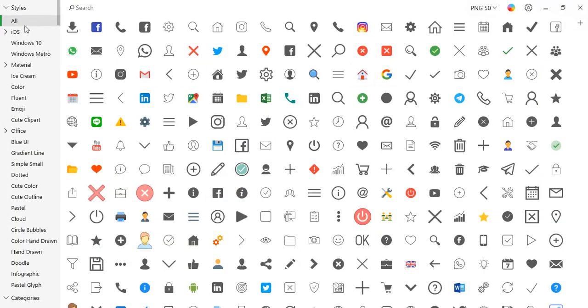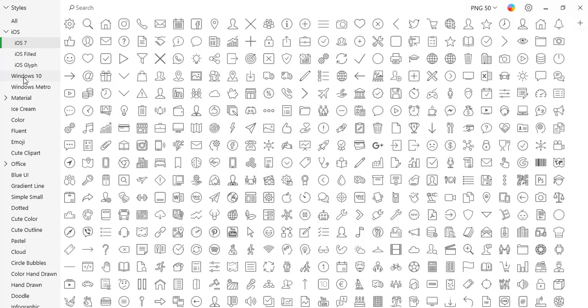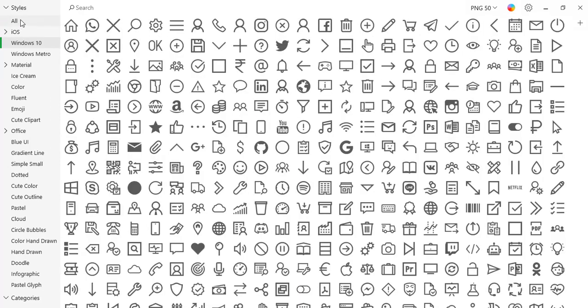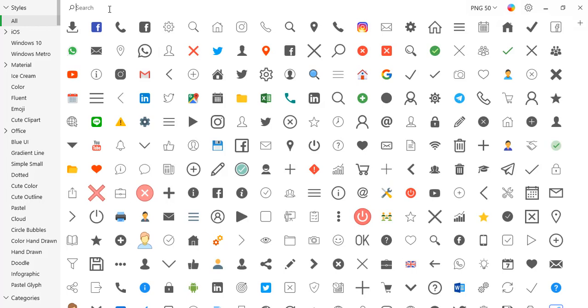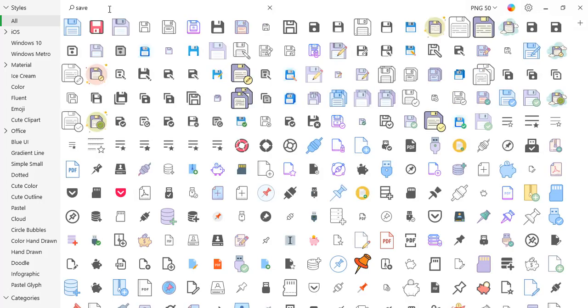And as we can see, we have lots of icons which we can use depending on which operating system we are designing our app for, whether we are designing for iOS or for Windows, or we just want all the icons. So we can search for any icon of our choice, assuming we want the save icon, and we search for it. It presents for us all the possible save icons we can use.